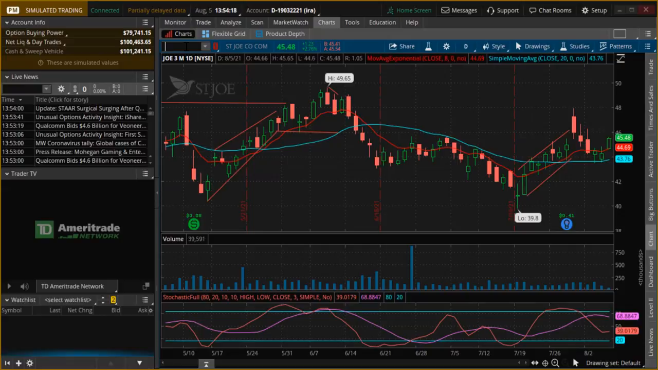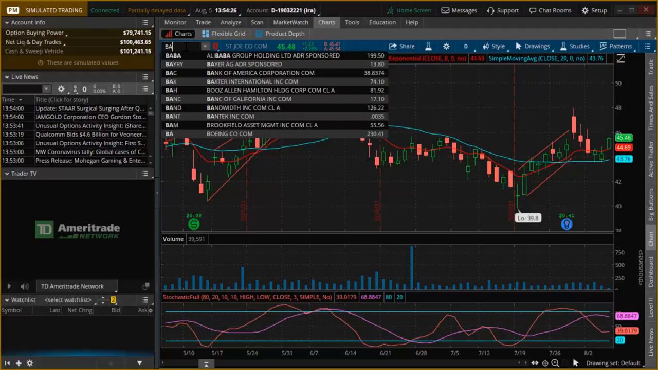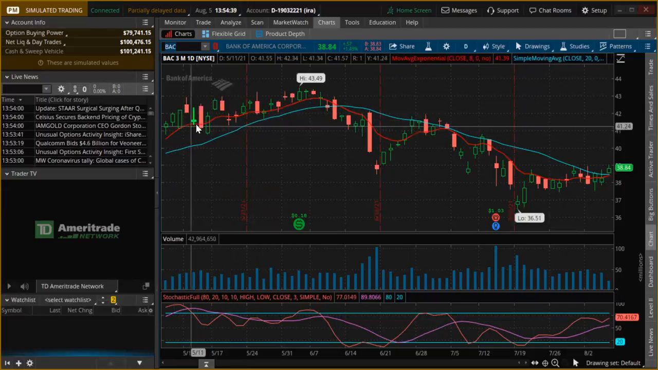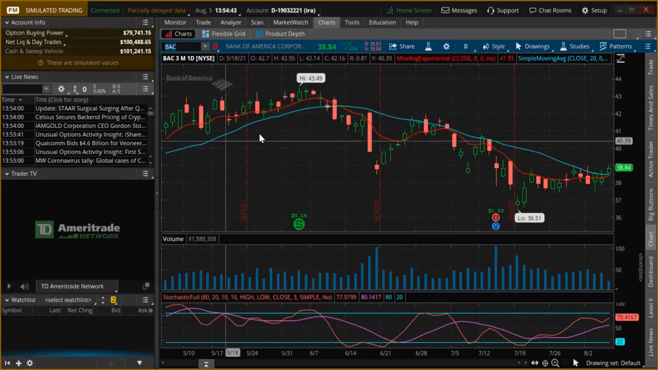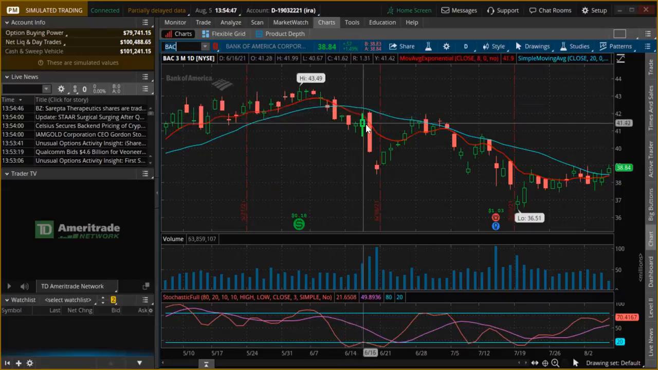Let's do Bank of America, BAC, Bank of America. Okay, so this one will kind of prove a little point here too. You can see the exponential moving average is above, the 8 days above the 20-day. When you start to go down, yeah, I could have bought a put.